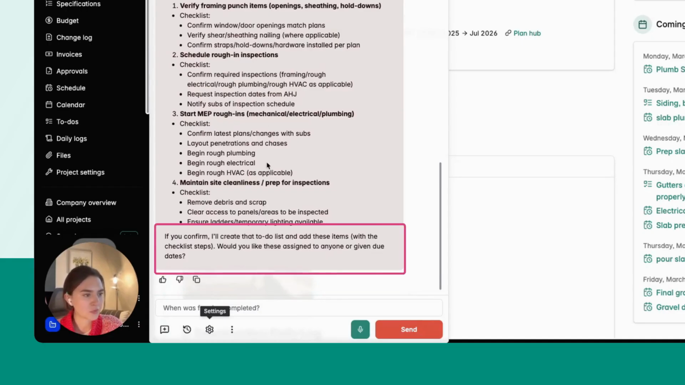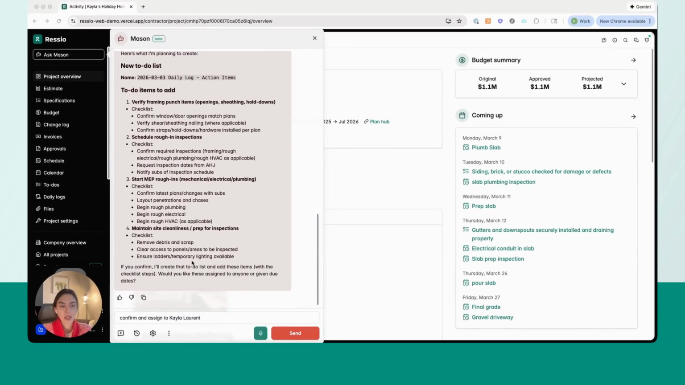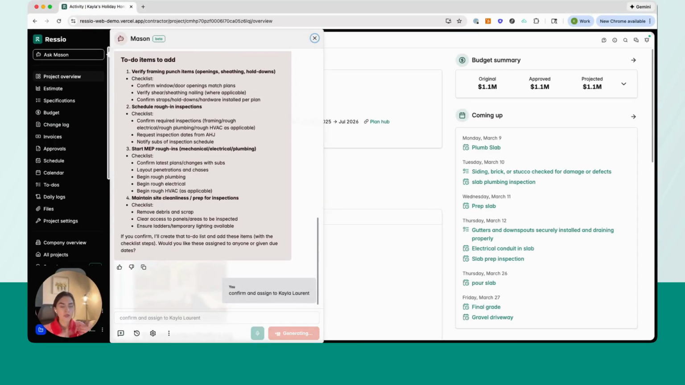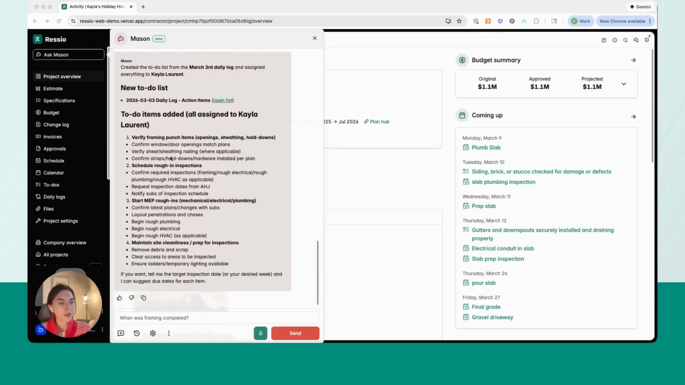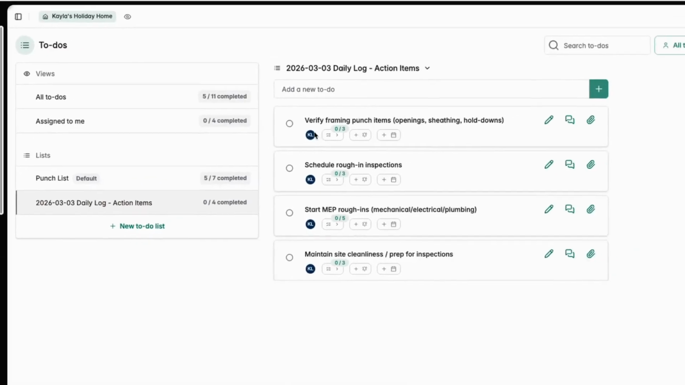I can easily come in here and review this, and then it's going to ask me if I want to go ahead and confirm. I'm going to go ahead and say I would like Mason to confirm and assign to Kayla Laurent. So I'm going to send that off, let it start doing its work, and then we'll come back here in a second and probably do one final confirmation. And there we go. We have our new to-do list with action items for this project. I'm going to go ahead and open my list and see what Mason created. And here's my to-do list from Mason.